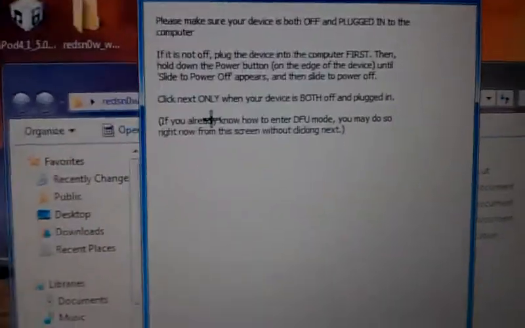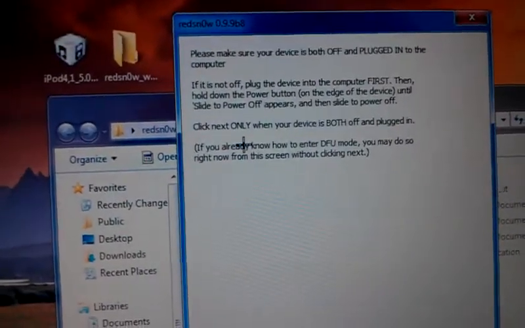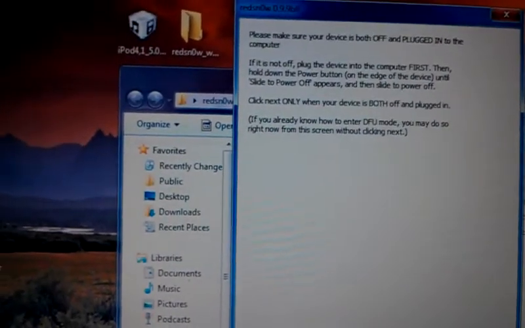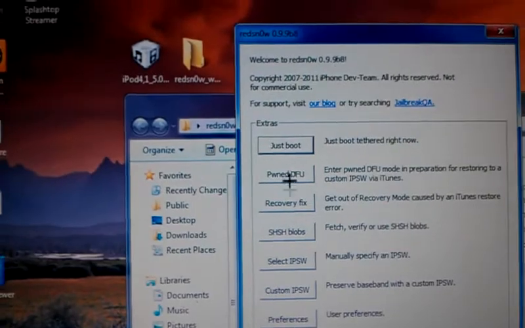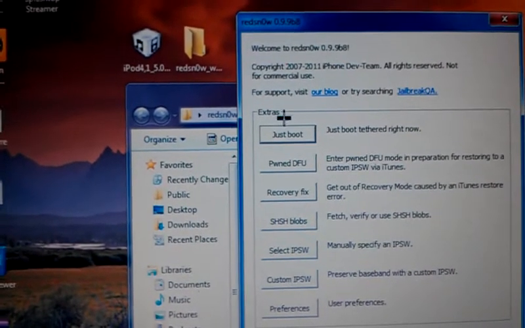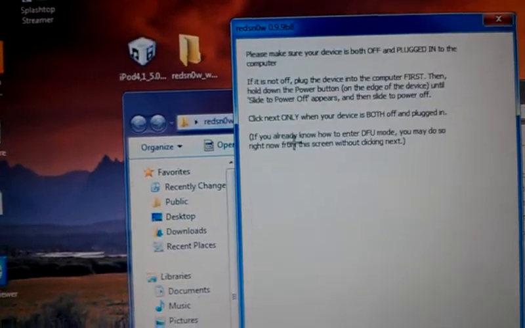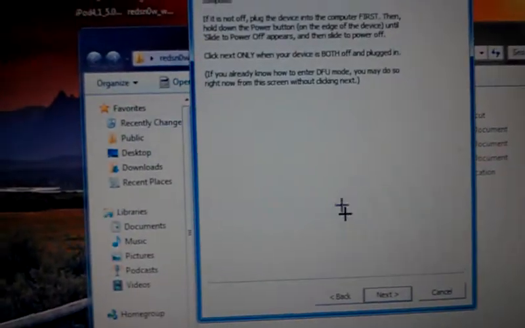So, you know, when you lose a tethered jailbreak, you have to go... I almost dropped the camera. You have to go back here. You have to put the firmware back on. You have to click just boot. So I'm gonna go back and show you that. You have to select the firmware, and you have to go just boot. So click that, and that's it.